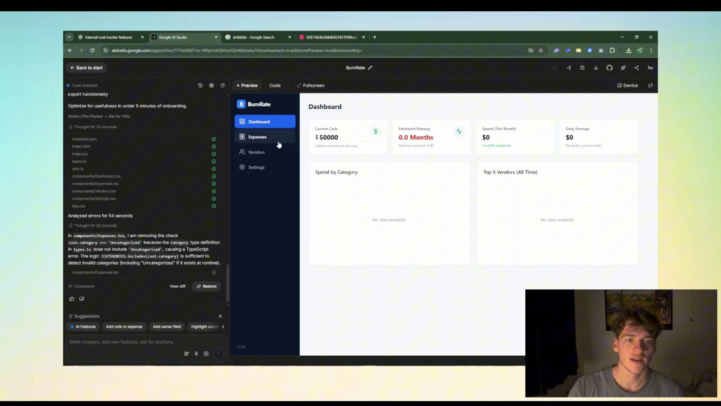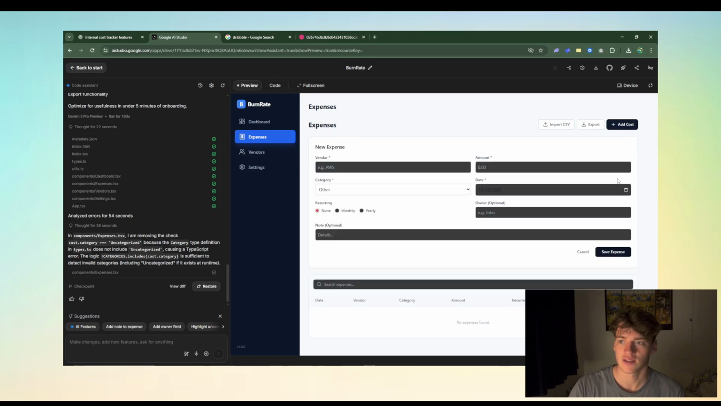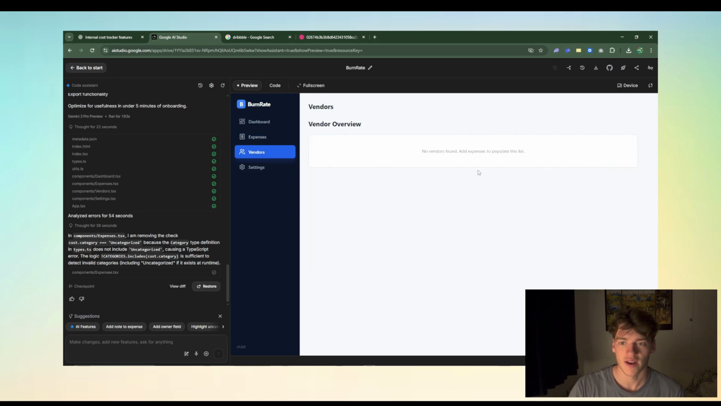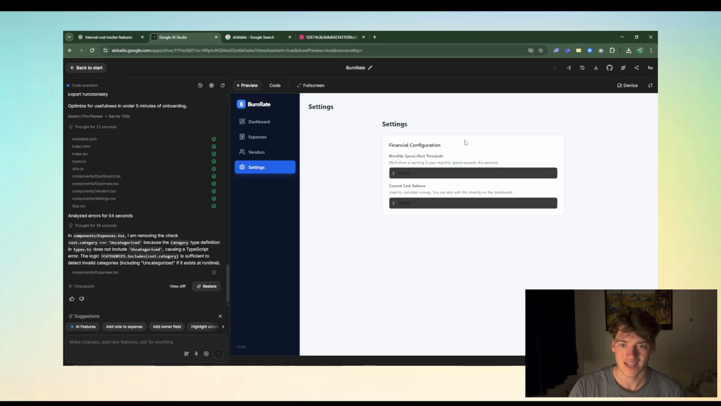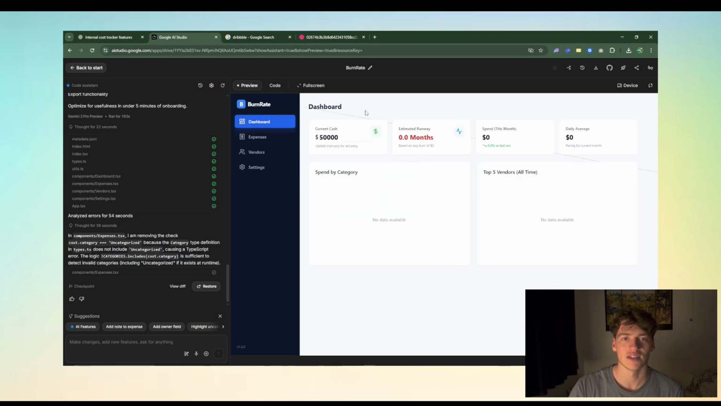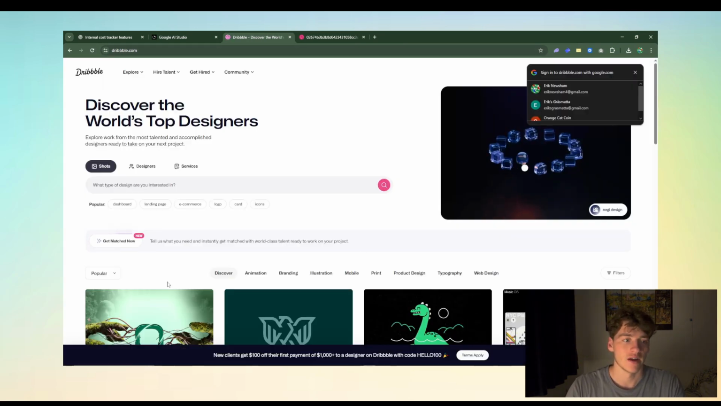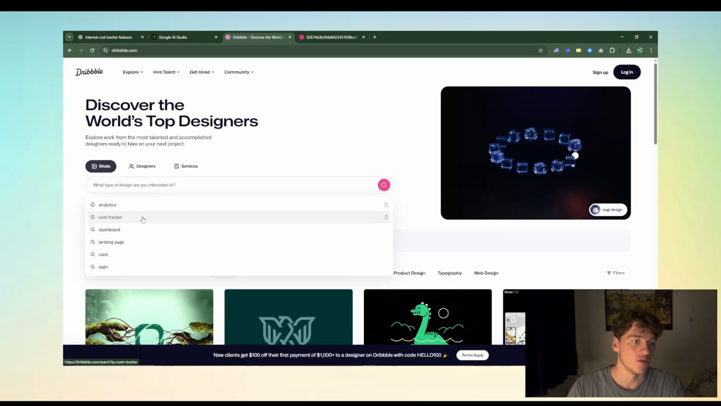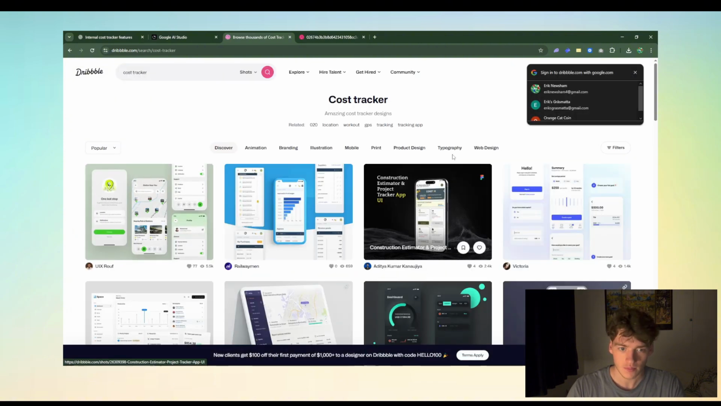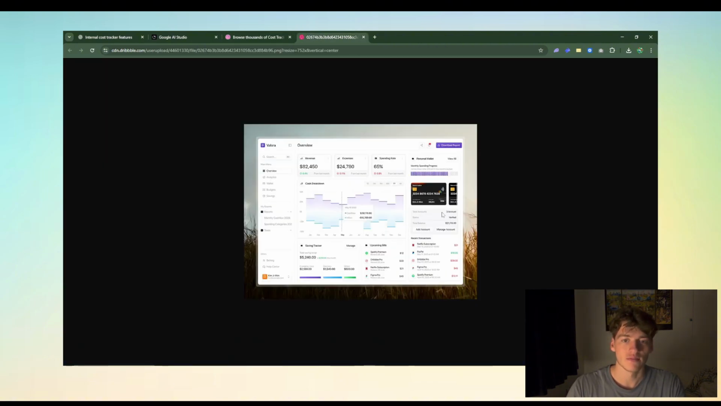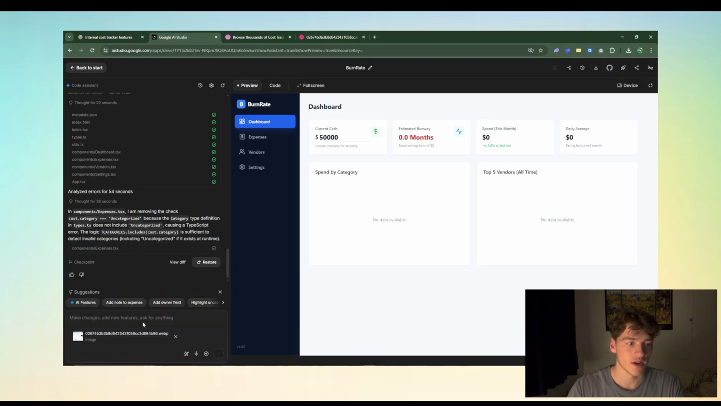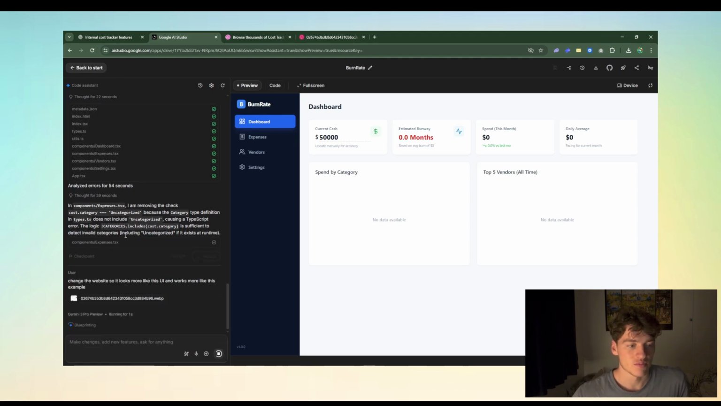Awesome, so we now have the initial dashboard where we can put in the expenses, the ad costs, the vendors. We can put in settings. Now, this is not very pretty. So what I'm going to do is go into Dribbble, as I've already done. And I searched up expense trackers, or well, cost trackers actually. And what happened is I found this UI, and I'm just going to go into Google AI Studio, put it in and say, so now I've inputted a prompt that says change your website so it looks more like this UI and works more like this example.